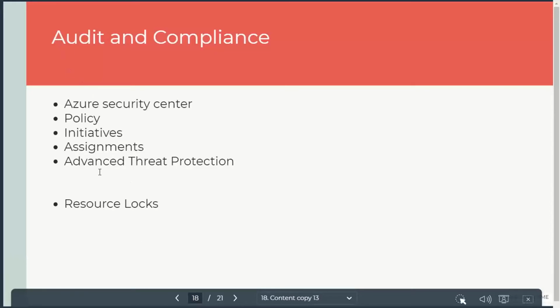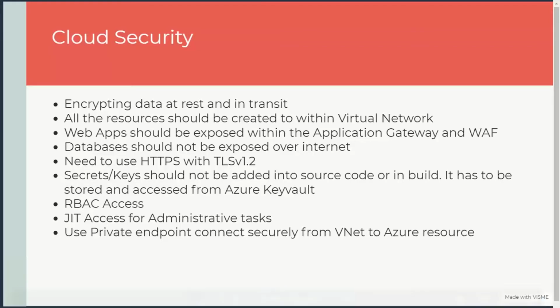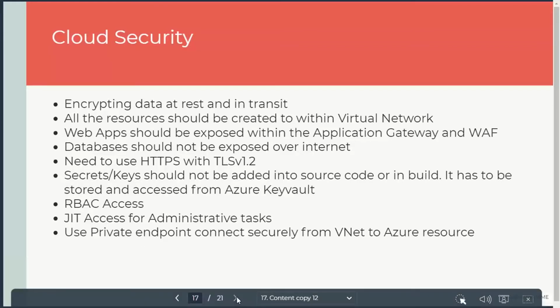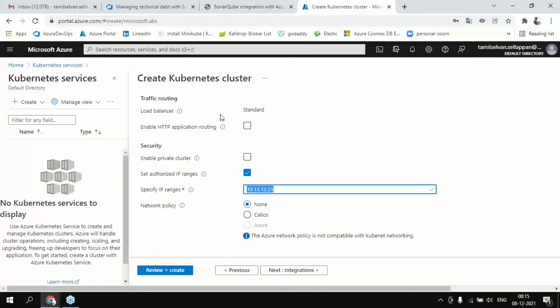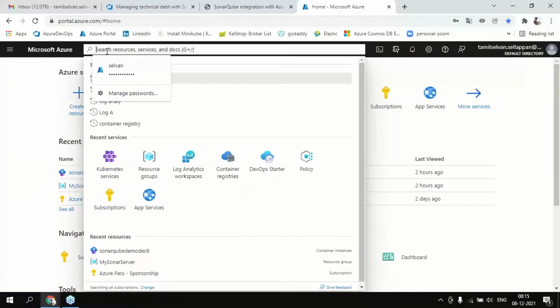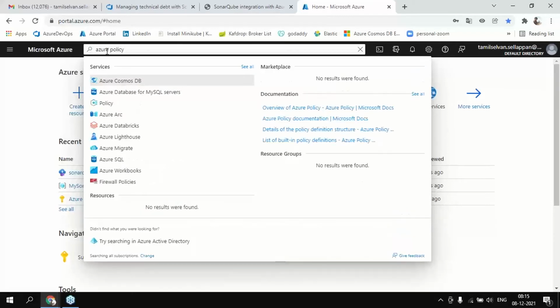And yeah, so whatever we are seeing here, the best practices, the guidelines, can be created as policies, and then we can group the policies as initiatives, and then we can assign them to the subscriptions. Okay, and then if you want, we can enable the threat protection also. Okay, so for example, I'm going to Azure Policy.